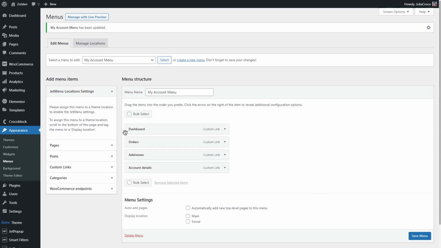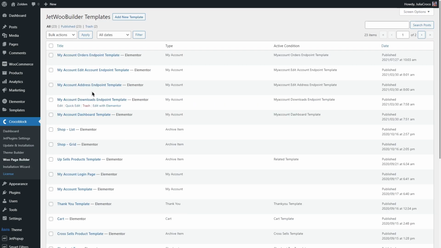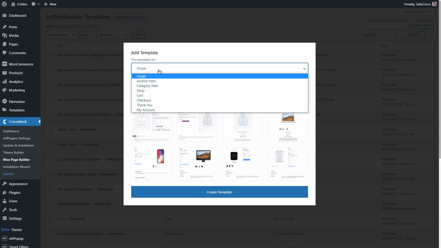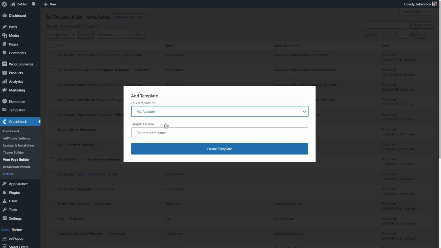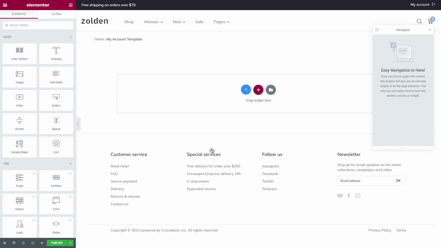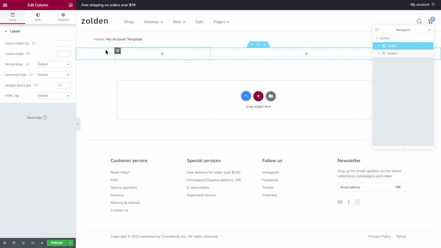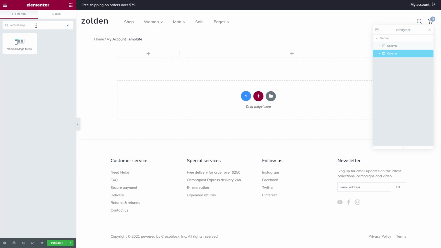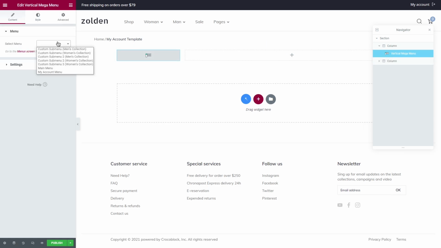After that, go to CrocoBlock, Woo Page Builder tab, and hit the Add New Template button. In the drop-down list, choose the My Account option, type in a template name, and hit the Create Template button. The layout of the page is completely up to you. Let's say if you want to show the navigation, choose any of the navigation widgets, for example, Vertical Mega Menu. Drop the widget to the page and choose the menu you created in the previous step.